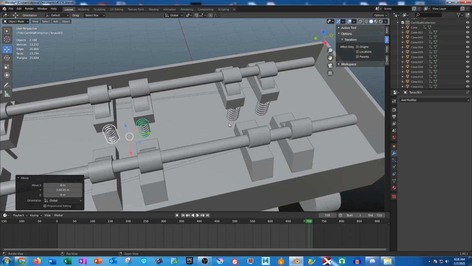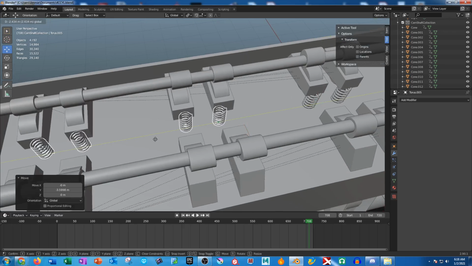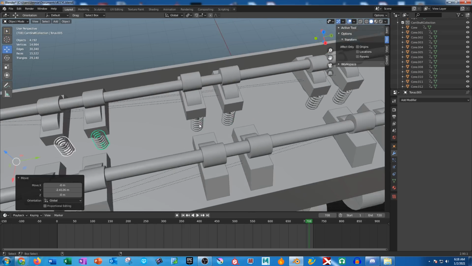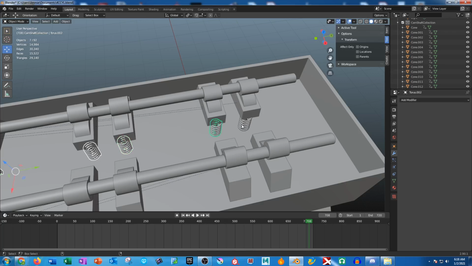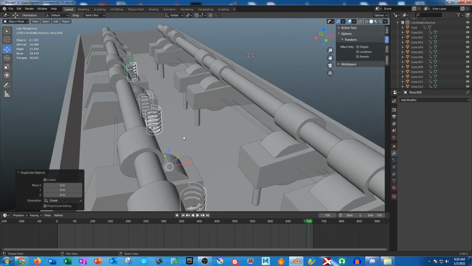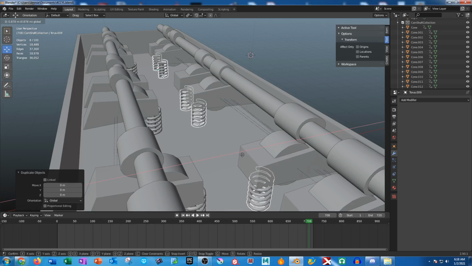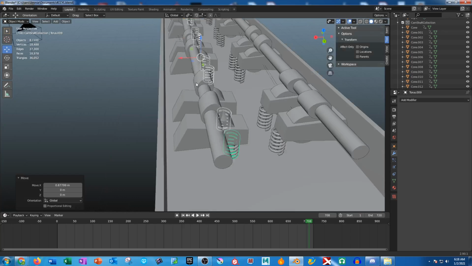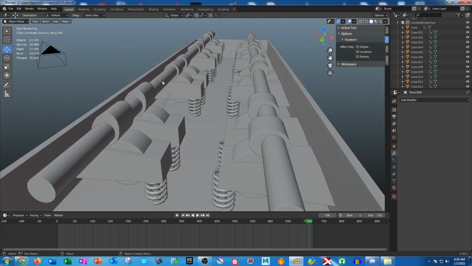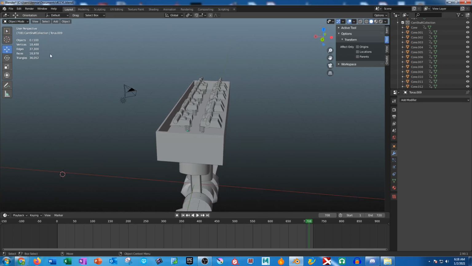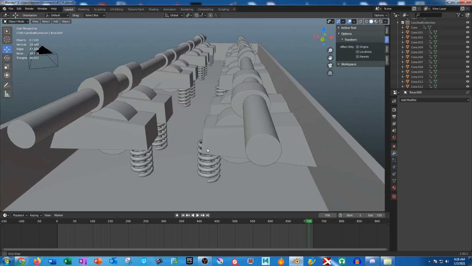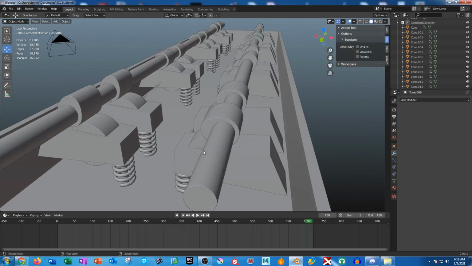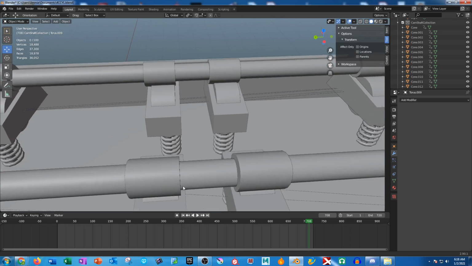Okay, so we're going to duplicate these one more time. Just going to move them over here. There. Select these, duplicate, move them over here. Right there. Nice. So now that we have our valves in place, we are at less than 20,000 faces. I'm actually really amazed at that. I really am. But we have our springs in place, which is actually really neat.